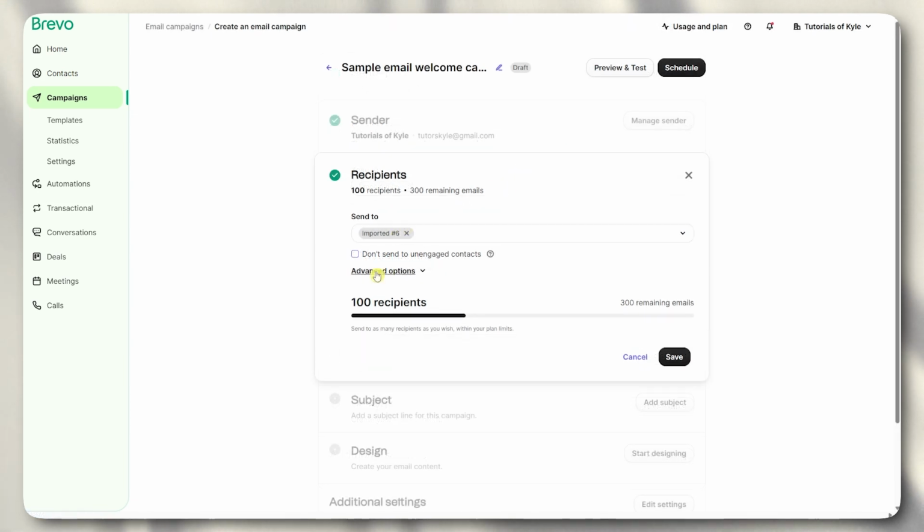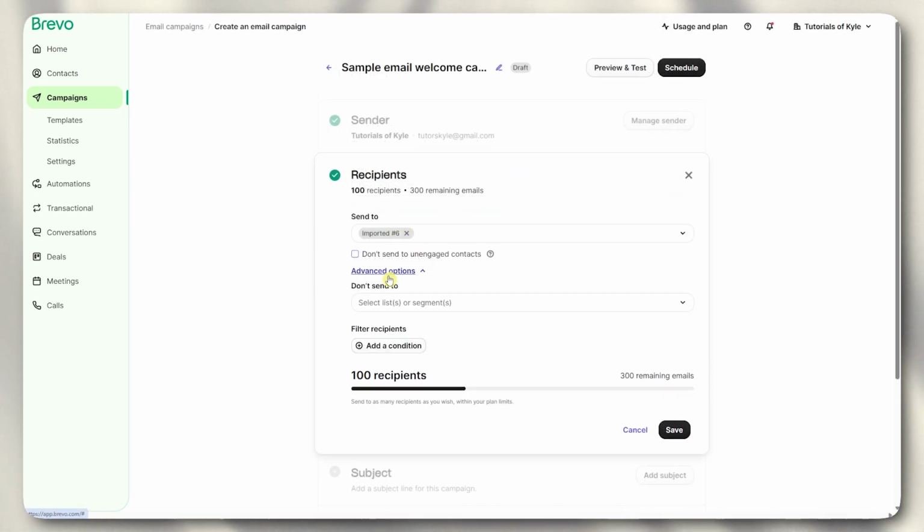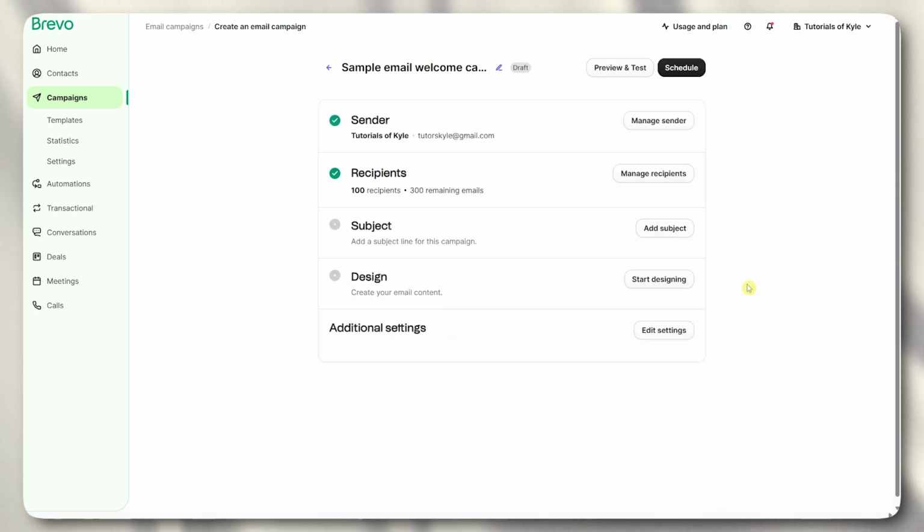Next is we have the advanced options. So this basically are just more filtering options depending if you have some contacts in here that you have selected to send to, but there are some contacts that you don't want to include in the recipients, then this is your way to do it to filter them. And now, in my case, I would want to filter them. So I'm just going to click here on save and proceed to step 3, which is the subject.